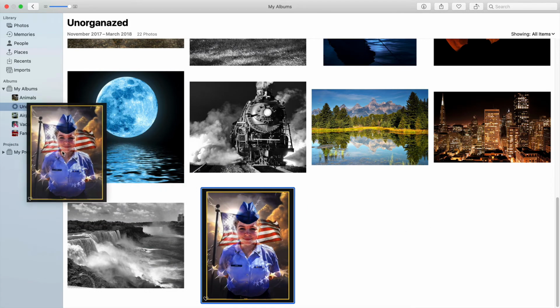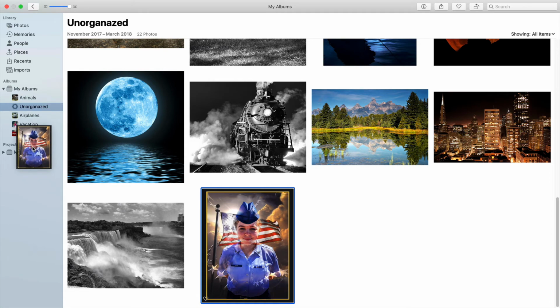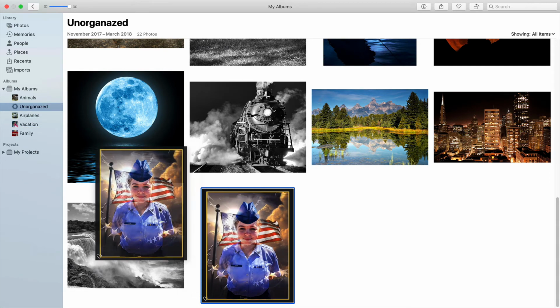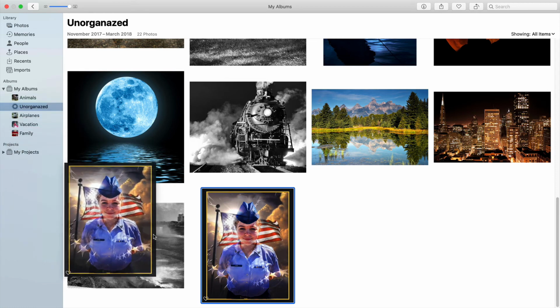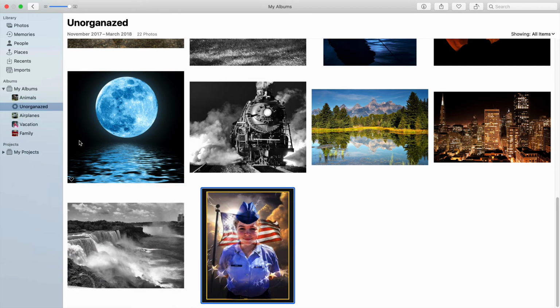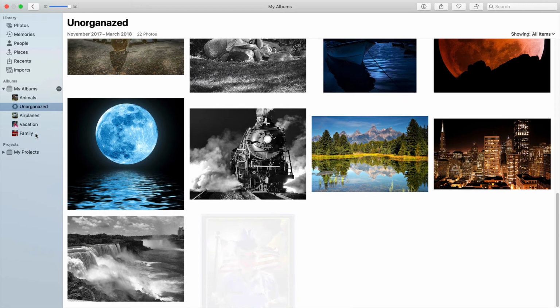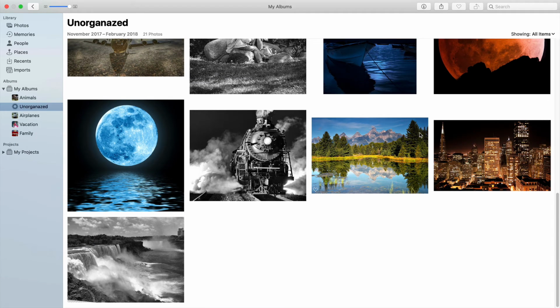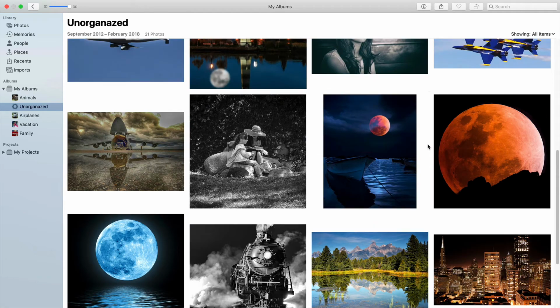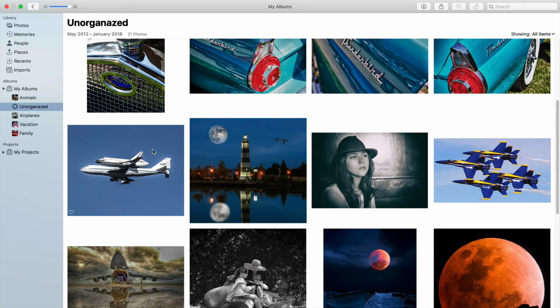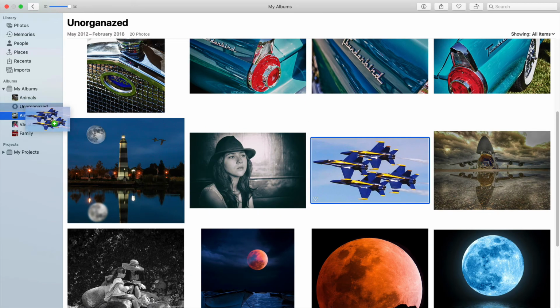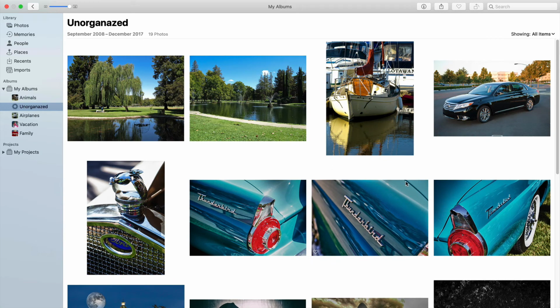Family photos. Wonder why that one is not... Try that again. There we go. My computer must have been tired. Didn't want to move it the first time. Here's an airplane again. Drag it in here. Another one. And you see they're disappearing as I'm doing them.